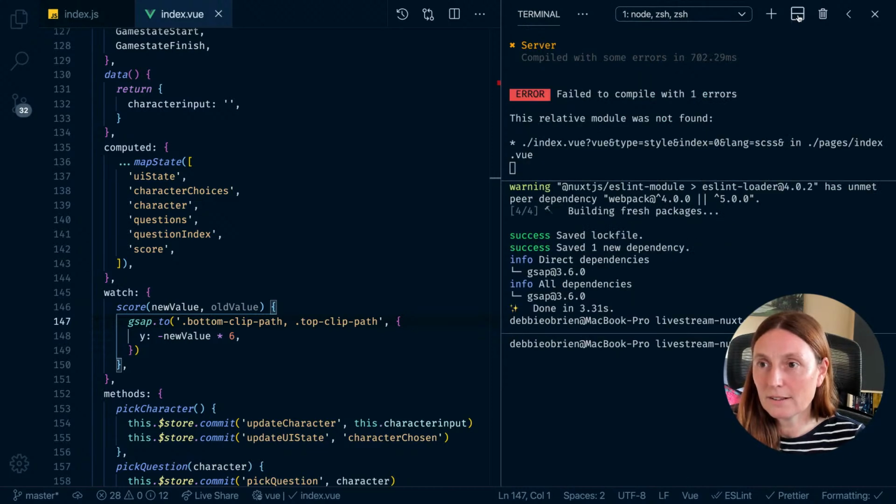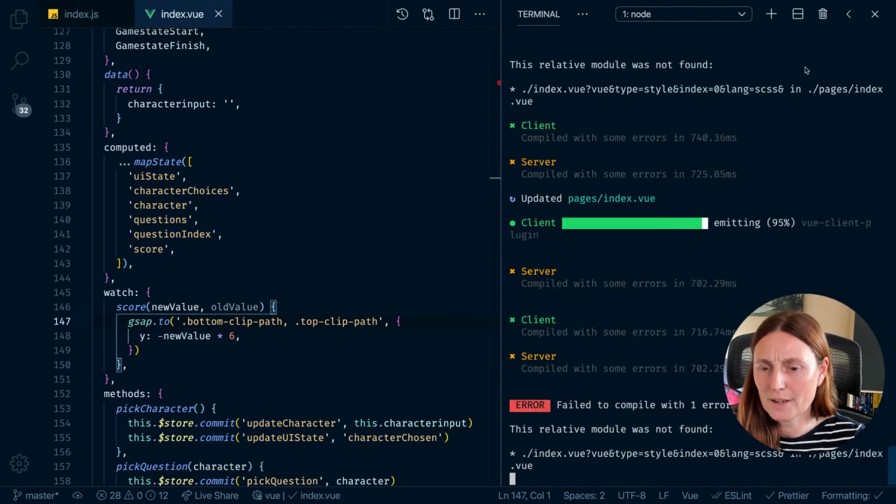And I didn't want to split that. Let me just throw the bin. Go away. There we go. That's better. So we got one here. So we've got errors, failed to compile. The relative module was not found. Okay. So how do we fix that one? Relative module. What relative module?